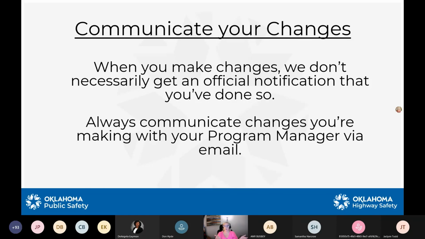If you can't find whatever email or link to go back and view this slideshow, and you need your program manager to help you through this, we can do that. Just give us a call, shoot us an email, and we can help you make these changes. But we would like to know that, especially if the project manager changes and nobody lets us know and we're still emailing you for some reason, and nobody knows why anybody's not responding. It would certainly behoove you to communicate changes you're making with your program manager via email. We would really appreciate that, actually.